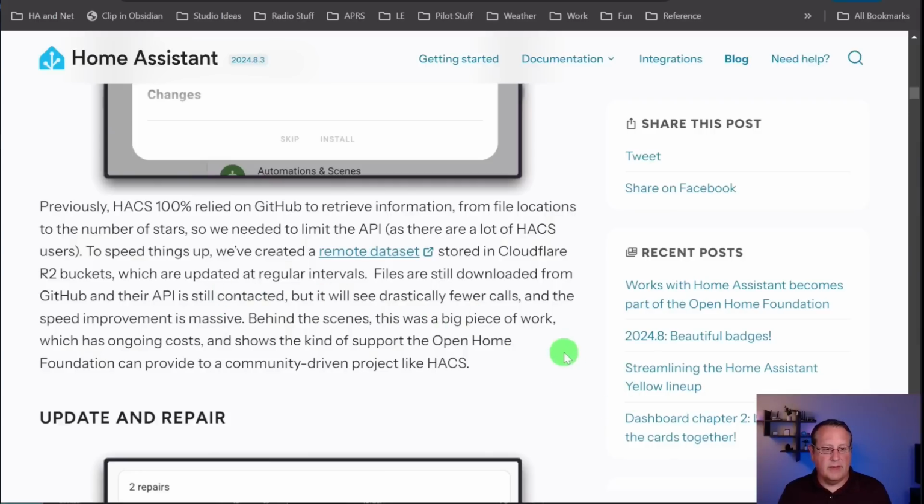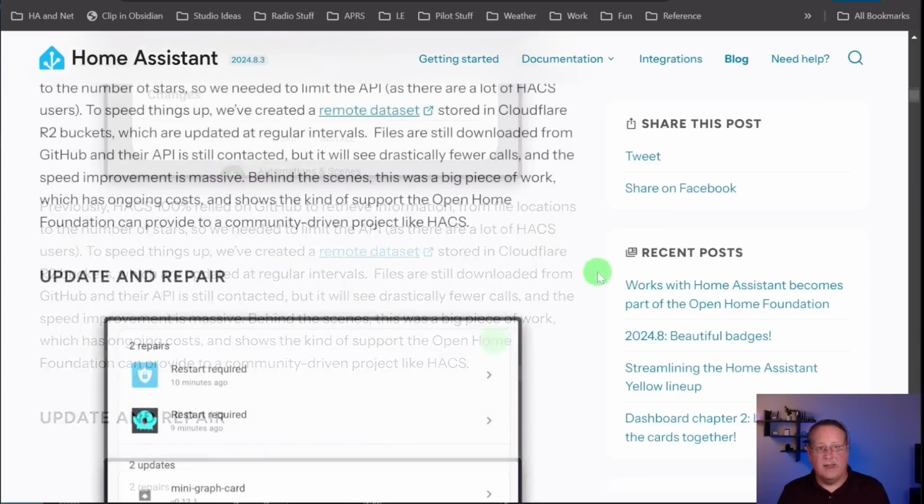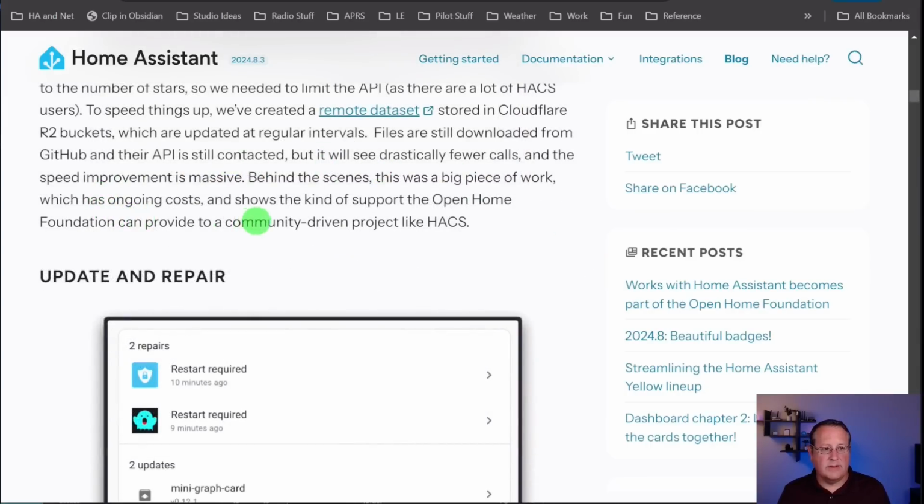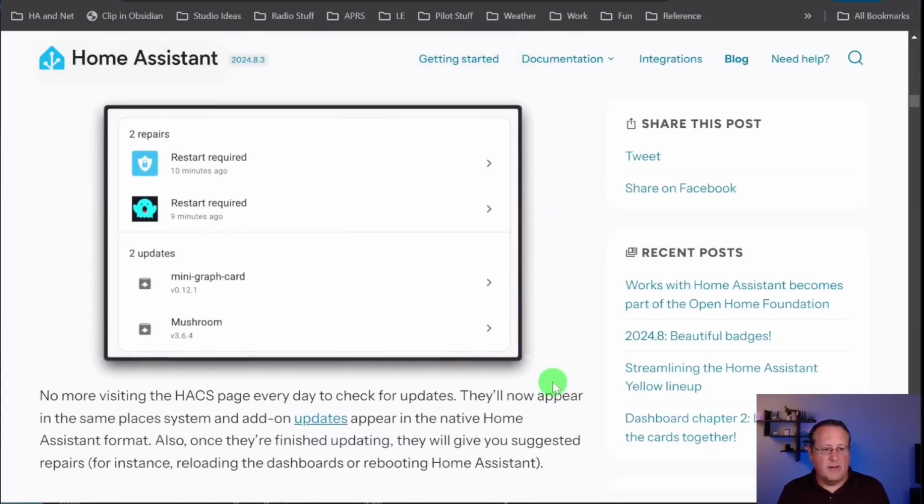So what they've done is created a remote data set stored in Cloudflare R2 buckets. Those are updated regularly and all the files are still downloaded from GitHub. The API is still contacted, but all of that other metadata and everything else comes from the Cloudflare buckets. And that just helps speed things up from a GitHub perspective. And obviously a lot of work was done to make this work. This is what the Open Home Foundation is able to do for projects like this. And the way you fund Open Home Foundation is through your contributions to Nabu Casa and subscription-based stuff for Home Assistant there.